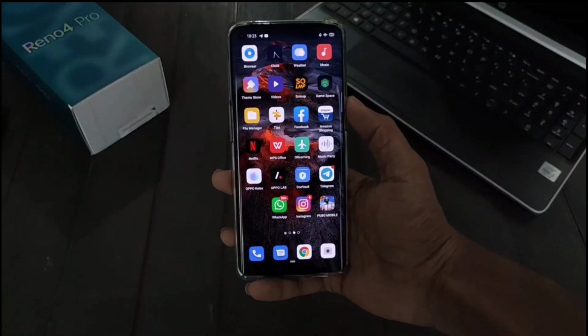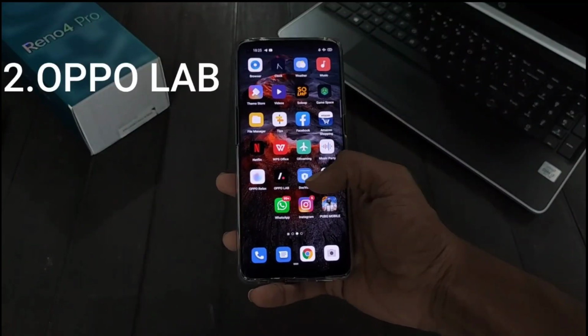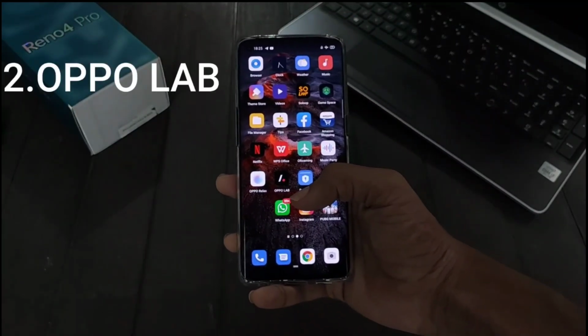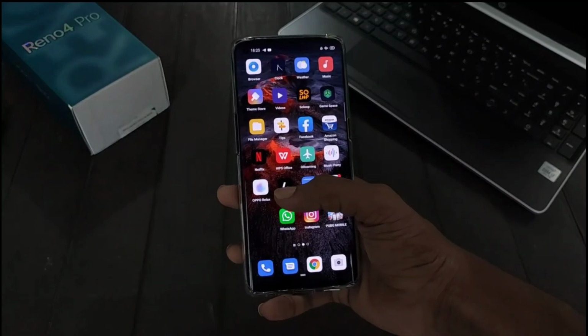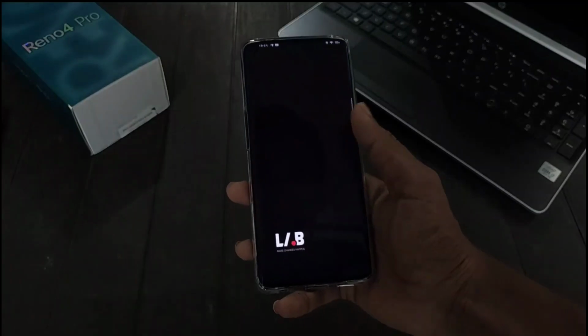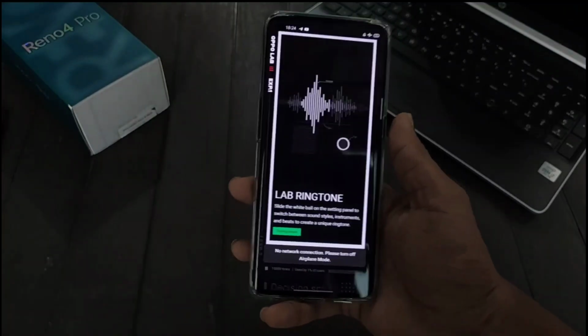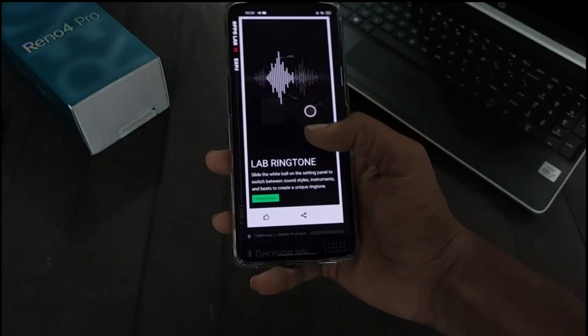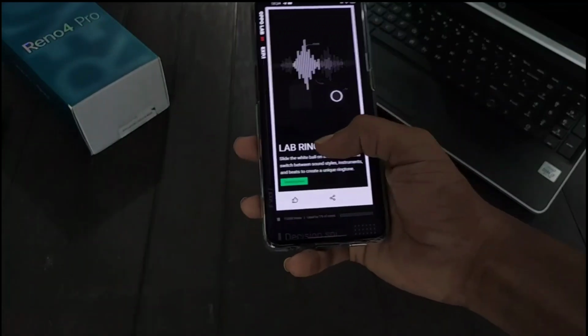So friends, now let's come to the next feature in the list, that is the Oppo Lab. As this is a newly introduced feature, let me explain it. This is used to make ringtones and customize them, as you can read. So I'll show you one.